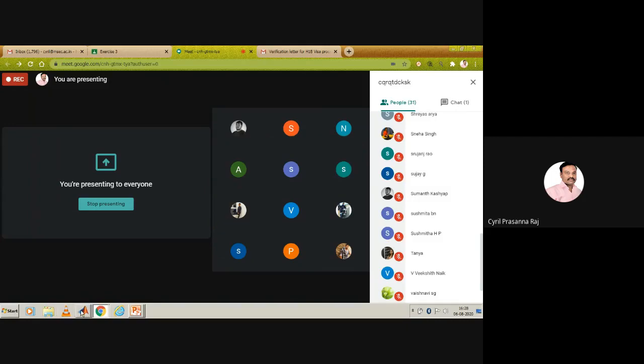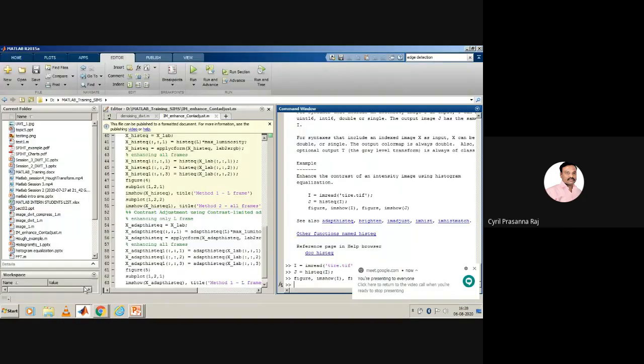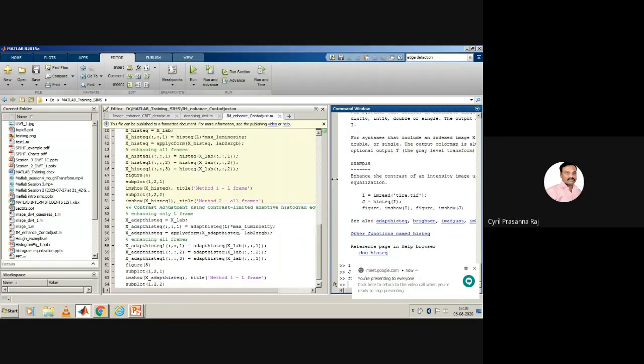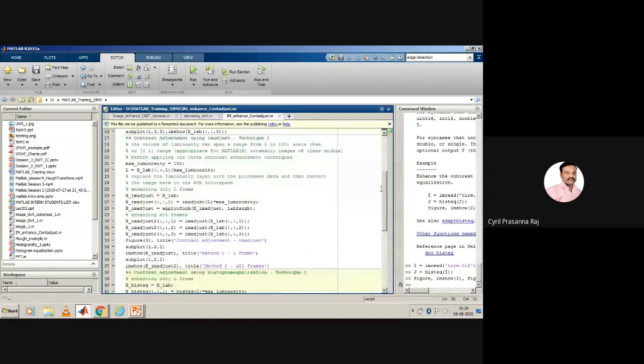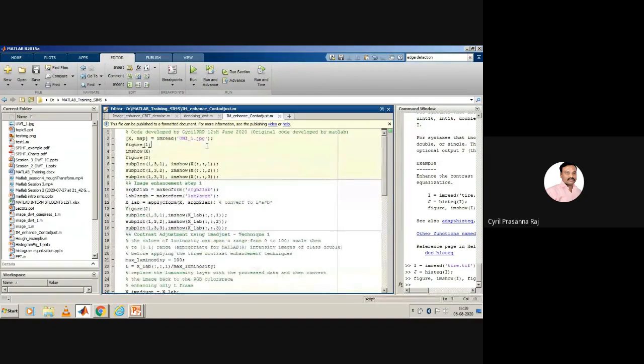Now what we will do is, I have written a small program here. I'll explain the program and share it so that you understand how this program can help us in performing enhancement of an image. Okay, so this is a simple program.